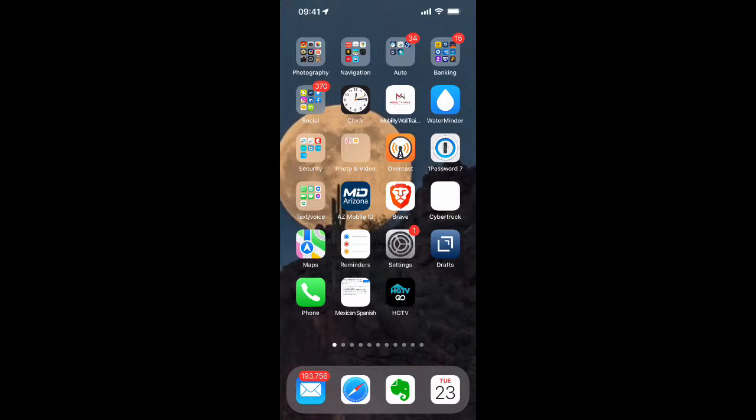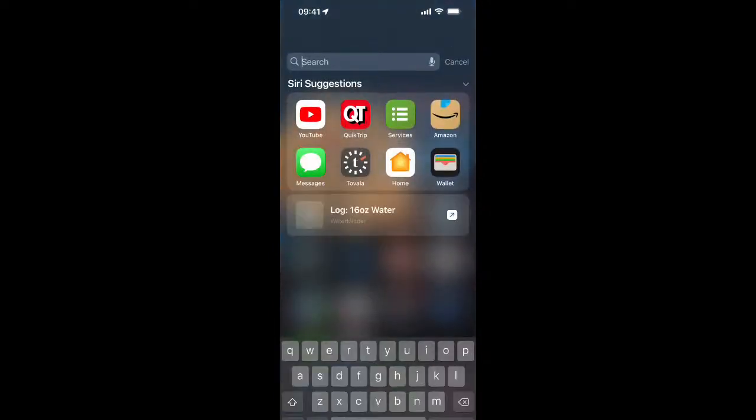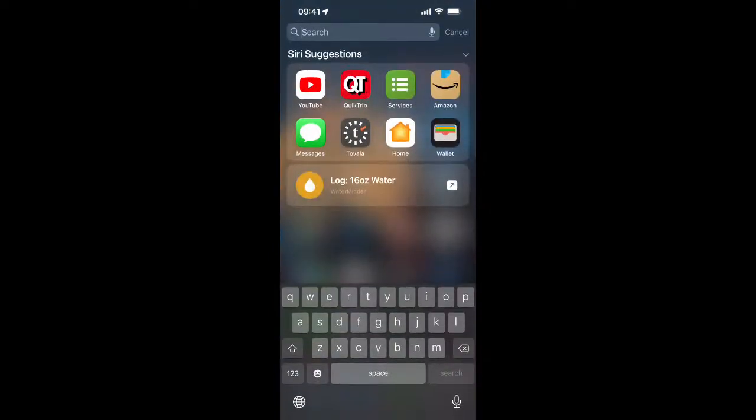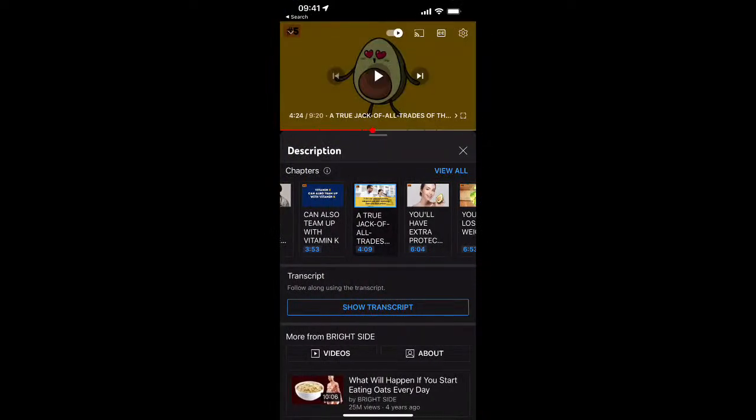And since we don't have YouTube on our home screen, we're going to swipe down from the center to bring up the search. And since we've been there recently, it's right here in the Siri suggestions. So we're going to tap on the YouTube logo. And here we are. So this is a video that is halfway through.